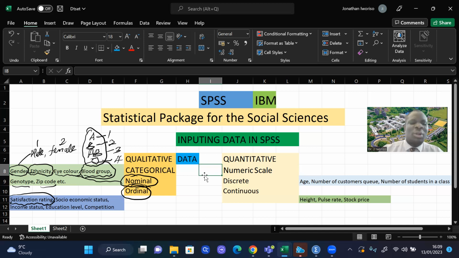So of course, that could also be part of the satisfaction rating, where you could be not satisfied, satisfied, or very satisfied. Could also say you are well satisfied. Then you move on to the next again. Income status could also be low income, it could be high income. It could also be medium income, low income, medium income, high income when it comes to economic classification.